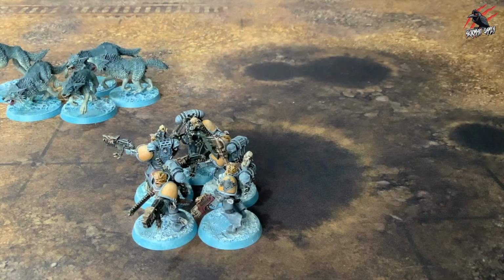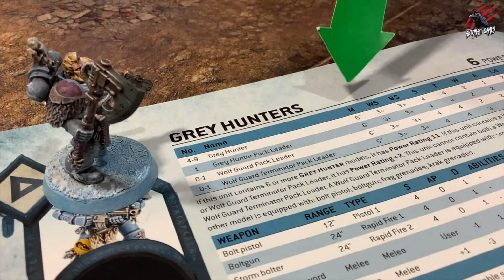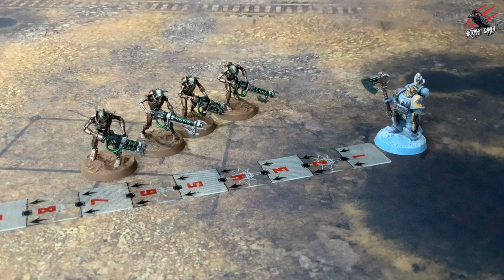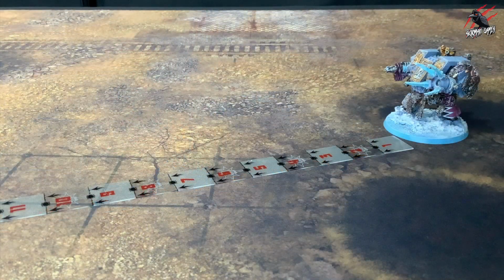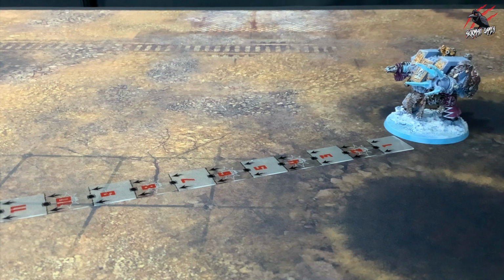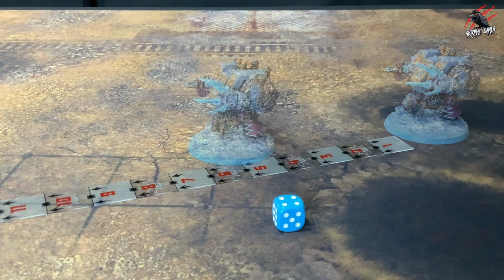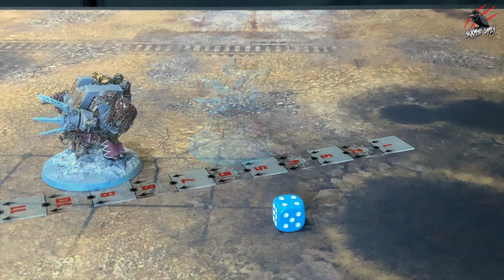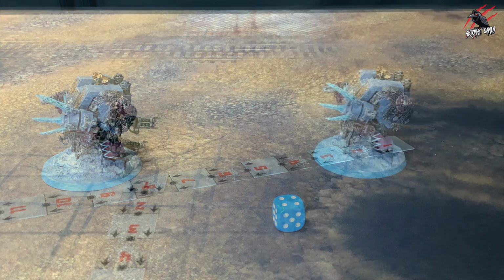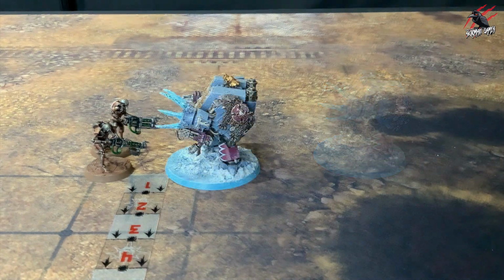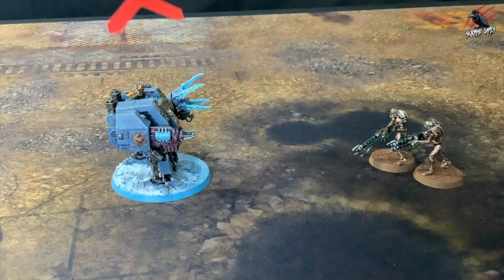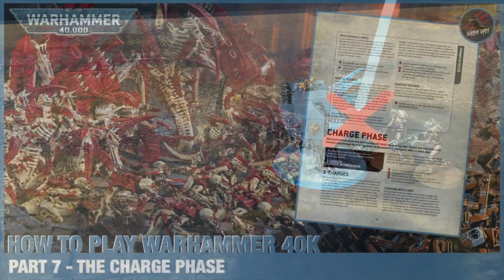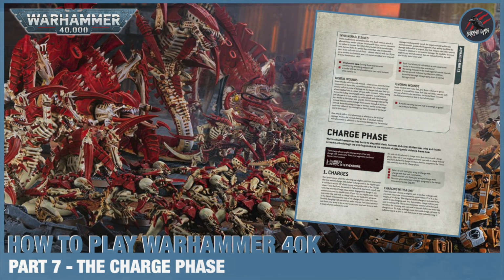So starting with a normal move, models move up to their M characteristic, and they cannot move within engagement range of enemy models. Let's look at advancing next, and when a unit makes an advance, you make an advance roll for the unit by rolling 1d6 and then add the result in inches to the move characteristics of each model in that unit. Just like with a normal move, you cannot move within engagement range of enemy models, and units that advance cannot shoot or charge this turn. We'll be covering charging later on in another video.